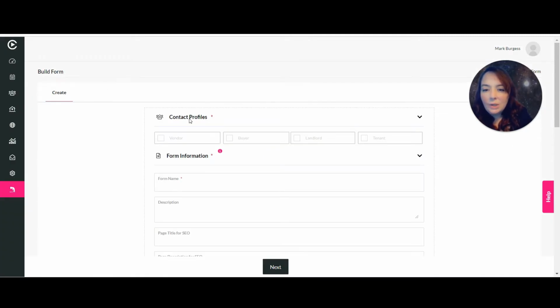Now, once you're in the Build Form section, you'll choose what kind of contact the form belongs to. So I'm going to choose vendor today, and I'm going to name the form Instant Valuation Response.